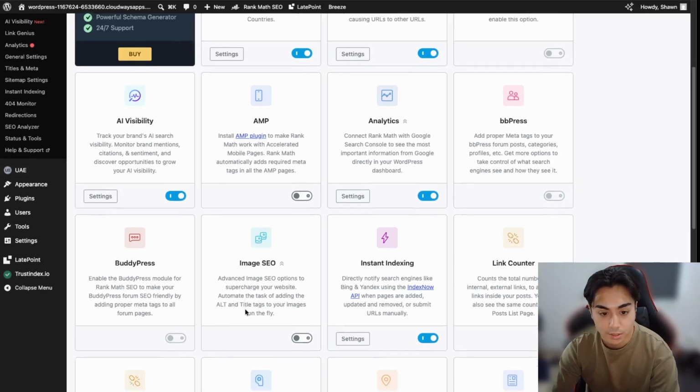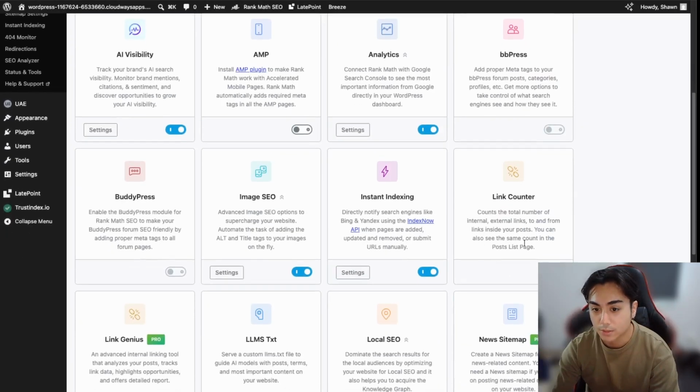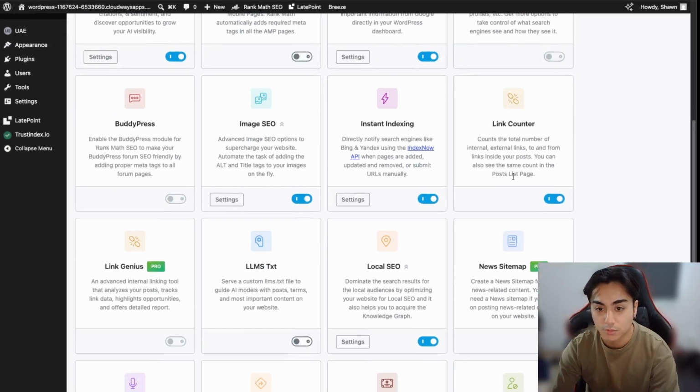Okay, so image SEO. So this is for all image title tags. We can enable that. So we have those options. Instant indexing. So this is important as you want to be indexed on your latest content updates. Okay, link counter. So again, links are important for our SEO. So it keeps a total count of internal, external links. Okay, so some of these are pro features.